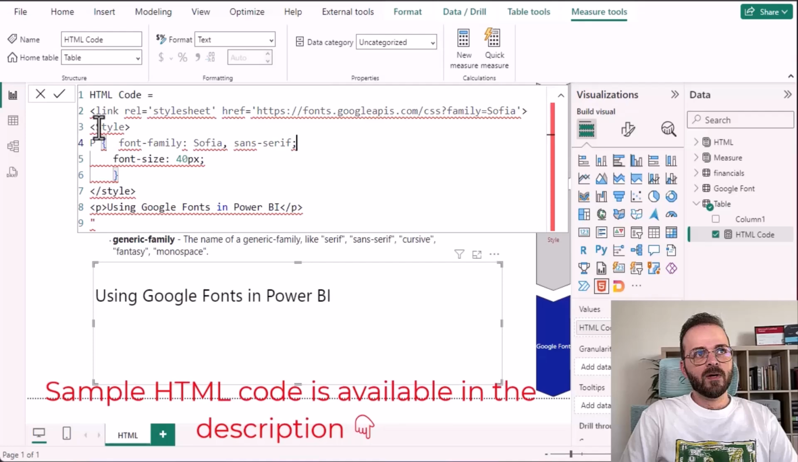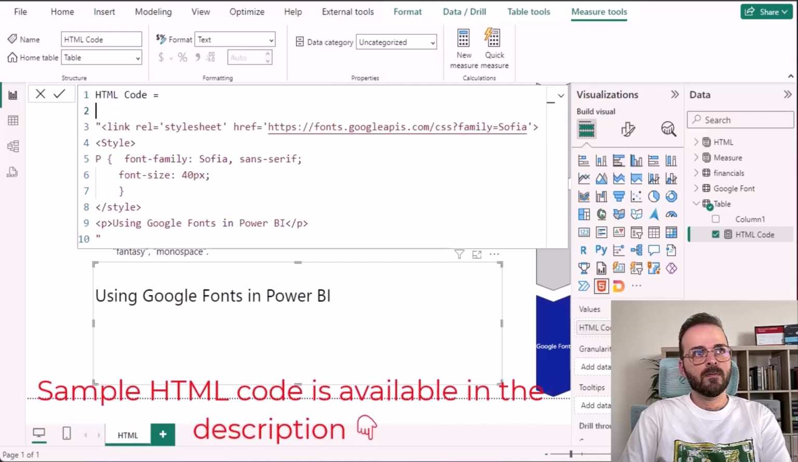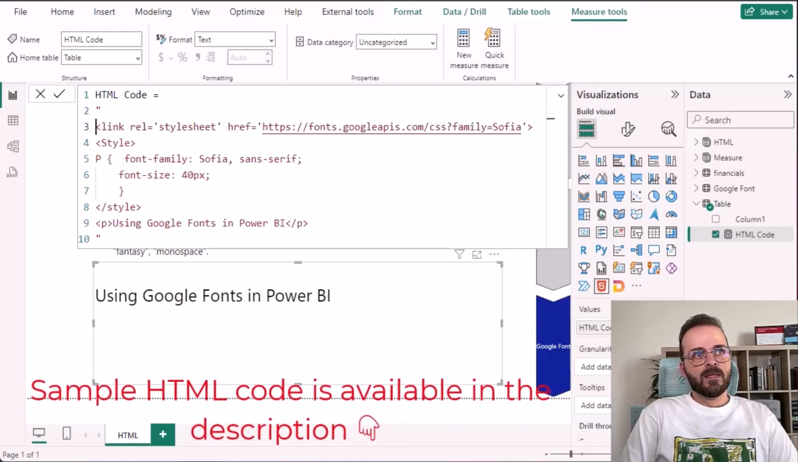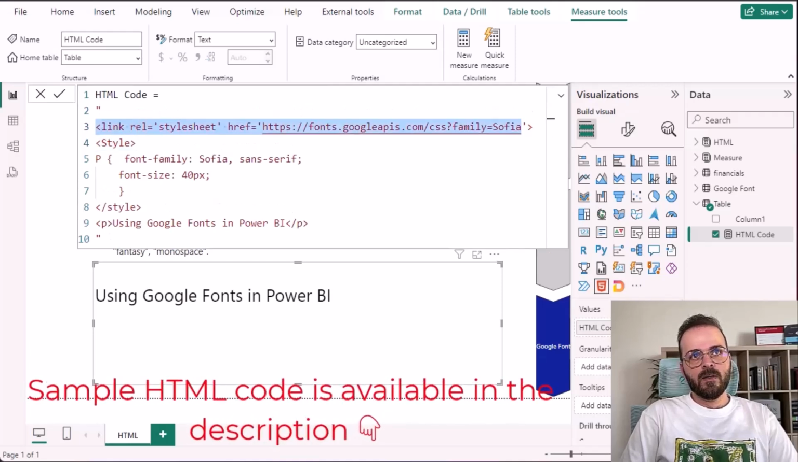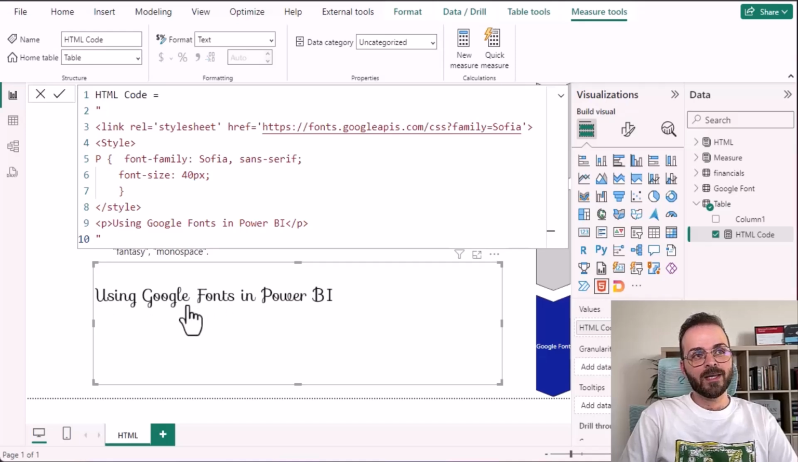So if I add that code here like this, then you can see this is the API. And this is the name of the font, which is the family font of that name. And then I added that family font and the generic family, which is the sans serif here. And if I apply that one, you can see in this visual, it shows my text using that Google font.